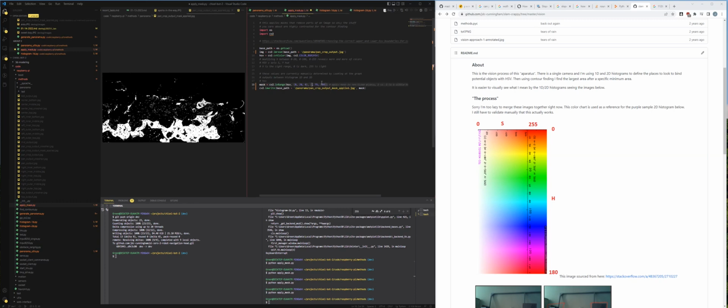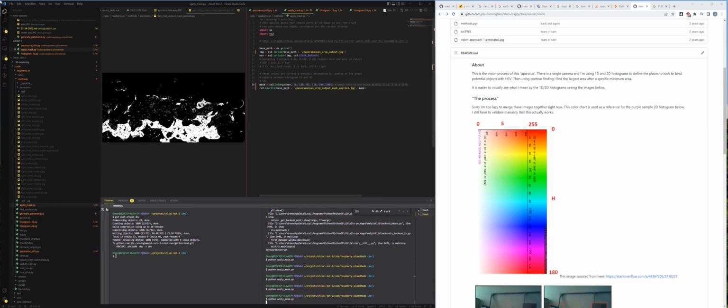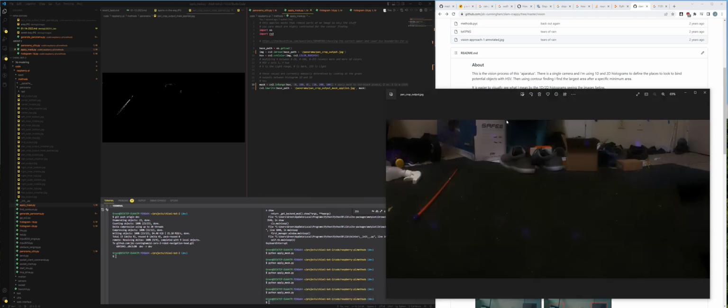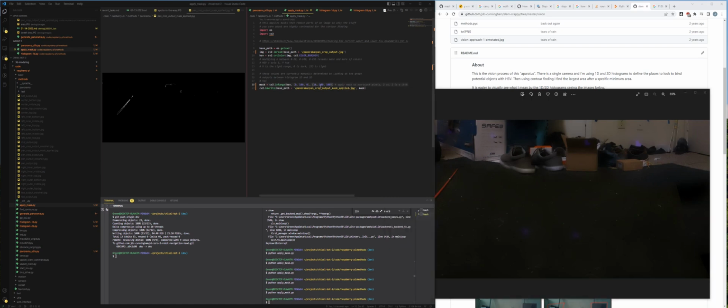I didn't edit the right one. 180. That's close. Yeah, that orange up there. How do you give it more? 15? No. Try lowering 70. Better.